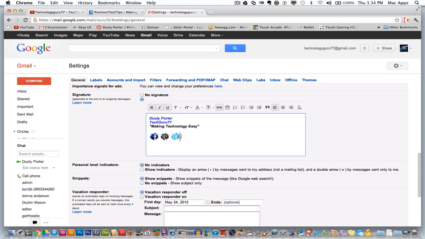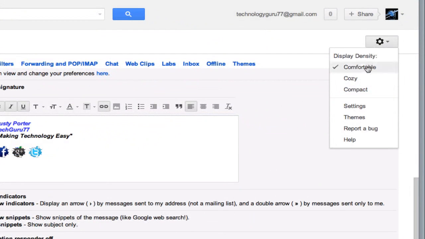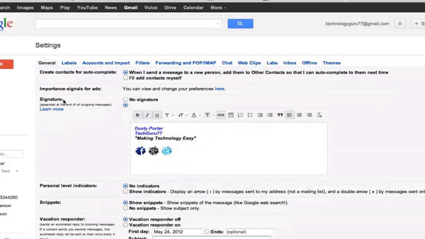So, the first thing that we want to do is go ahead and access our email settings page. I am using Gmail. It really does not matter what email provider you are using. They all generally work the same way. So locate your home settings page here within Gmail. To do that, you will click on the gear icon and scroll down till you see settings. Click on the settings option. Once you are there, you then want to scroll down until you see signature.